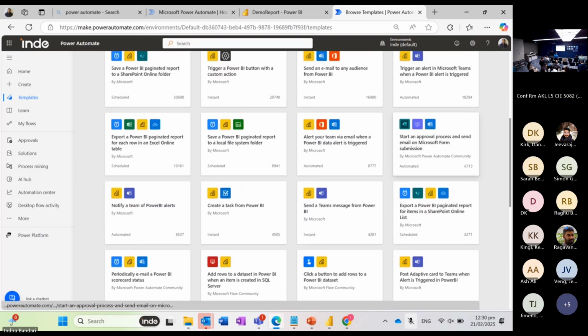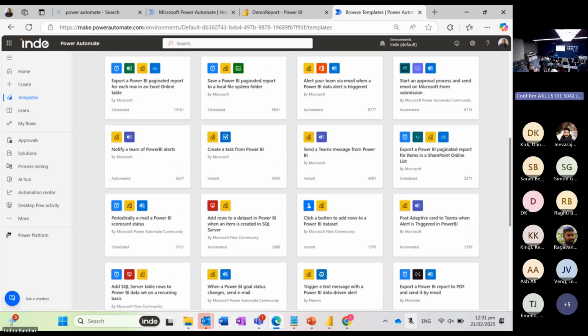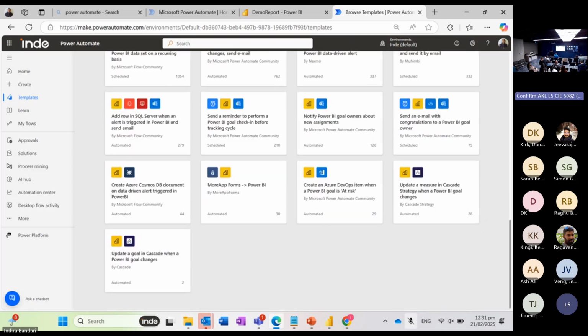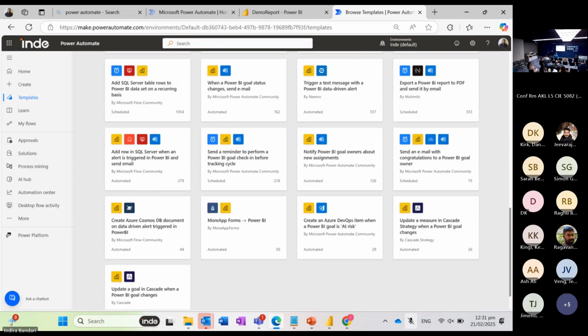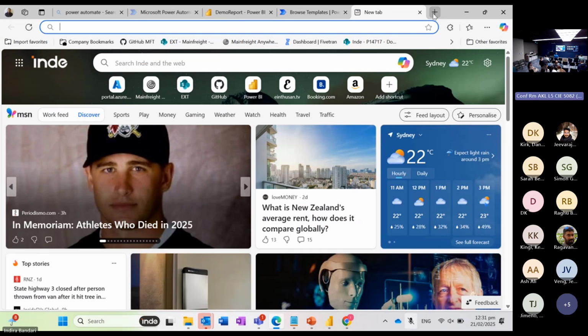I don't know why this one is here when I said Power BI. No Power BI icon. And by a team. These are all the things that you can do using the automatic templates that are available. Now, what I'll do is I'm just going to go to Power BI service. Do you go to Power BI service?